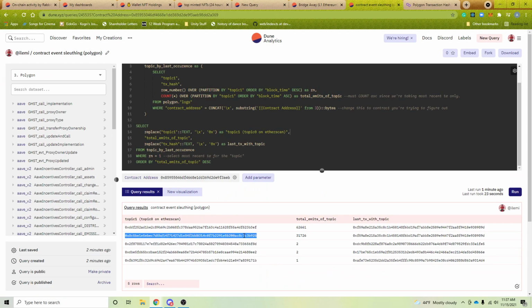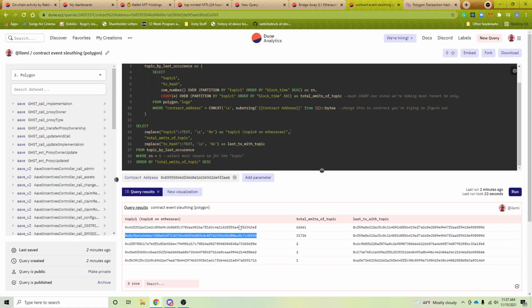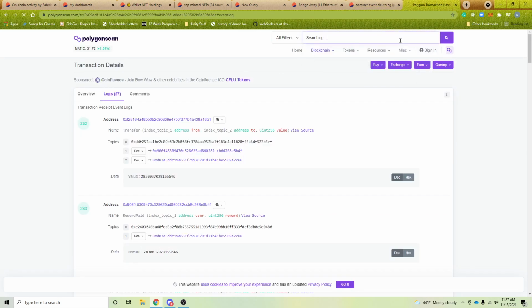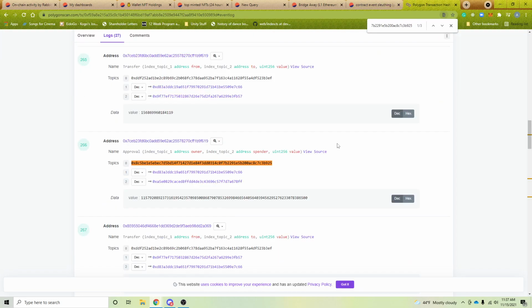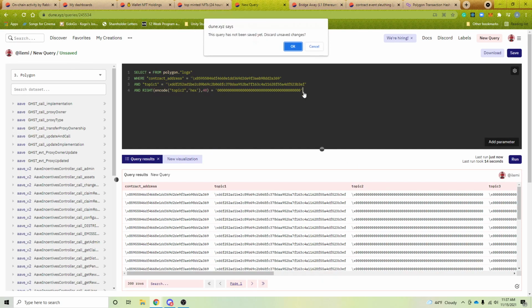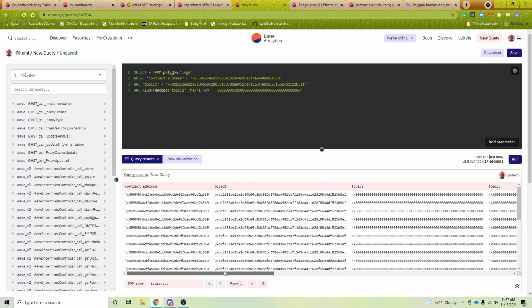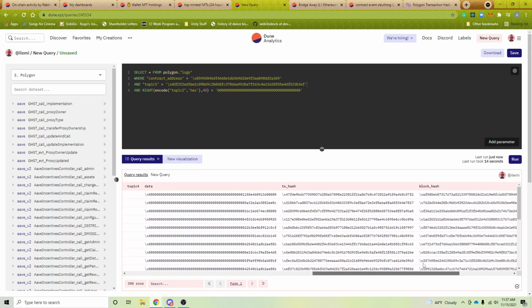Okay, yeah, so there's a transfer event. There is whatever this event is. So let me just check the last transaction and look for this event. Okay, that's just approval. So this is approval and transfers. All right, makes sense. So these are mints, right? So this is minted from one to another.